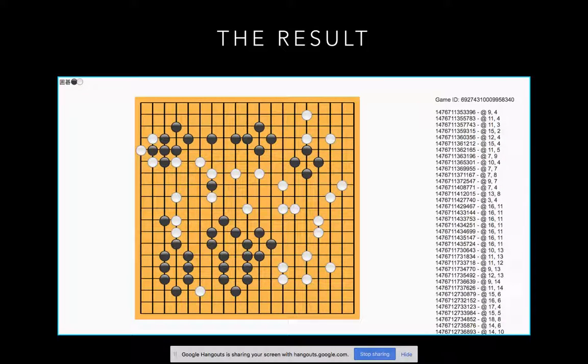So I've opened up two moves here that happen, one after the other. And this is the end result. This is how the game looks right now. We're not finished with it, not by a long shot actually, but you can see on the right the game ID and then each move that's been placed in this particular game.